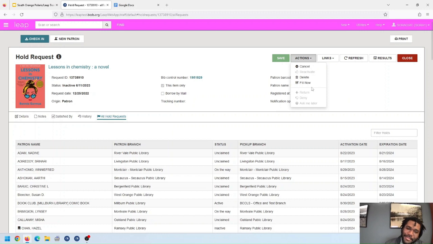But the fill now lets you fill it with a different copy of the same item or a different edition, if you're pretty sure they're not specifically wanting one edition of something like Jane Eyre, or one of those titles where you have all different editions. So you can branch outside of the specific requirements of the hold request, but you just want to use that with your discretion.